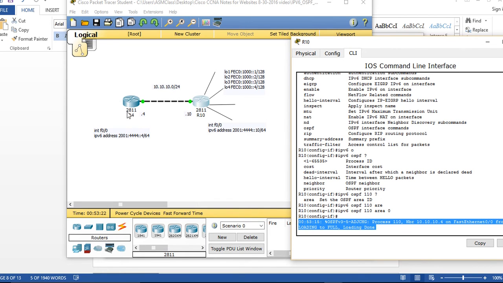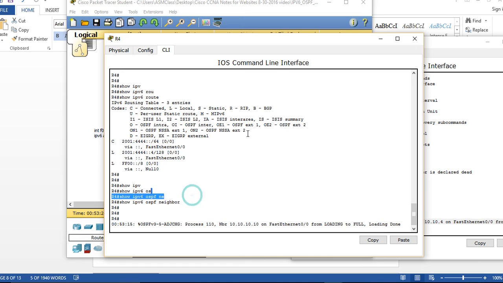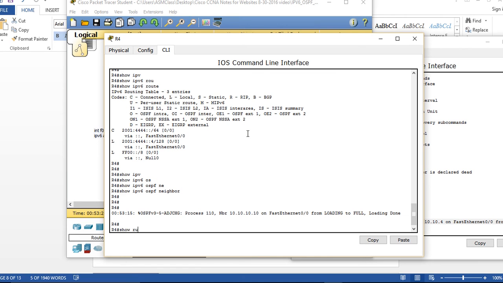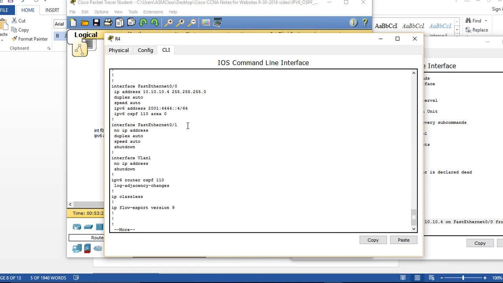Because router 4 has been advertised too. Remember that router 4? Let's say show run. Look at this. Already router 4 under F00, router 4 is advertising that. So right now we become neighbors, which is good. That's what we want to see.